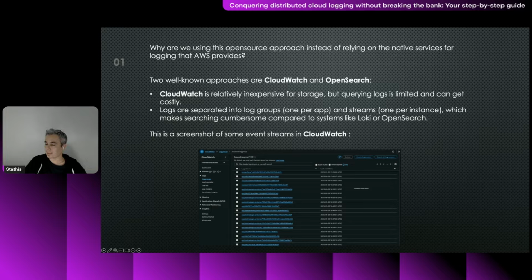Also, regarding CloudWatch, it kind of forces you to use it when running Fargate tasks, but we'll see more about this later in the session. This is a screenshot of some event streams in CloudWatch. It can be pretty cumbersome to find logs in here, even though you can use a search.